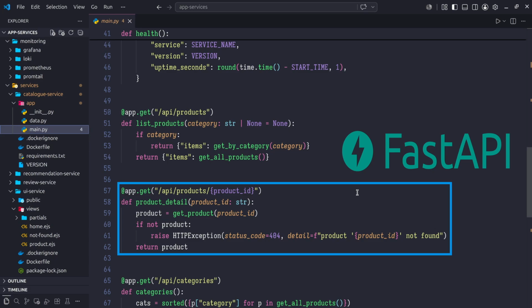FastAPI's type hints double as request validation here. That's a path parameter typed as a string. And FastAPI handles the parsing and the OpenAPI schema generation from that signature alone, which is a big part of why this stack is genuinely pleasant for a small internal API like this one.